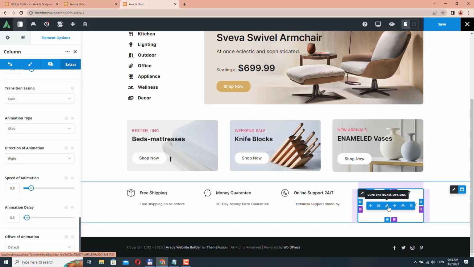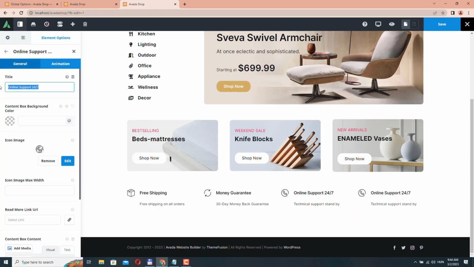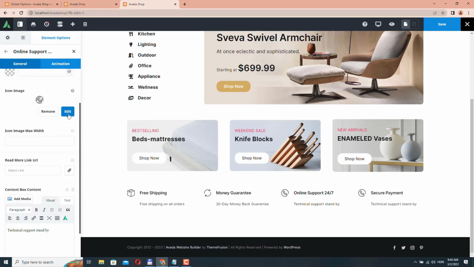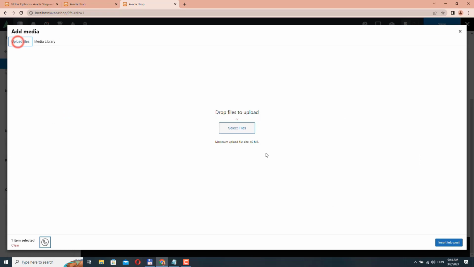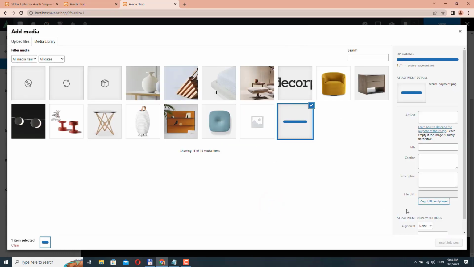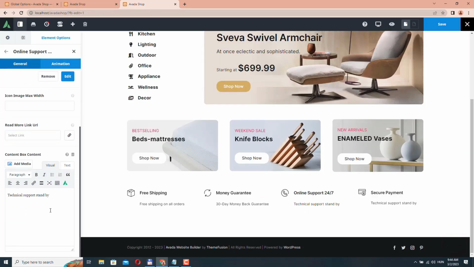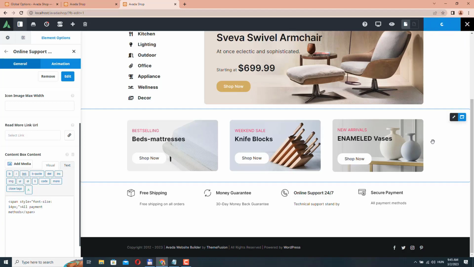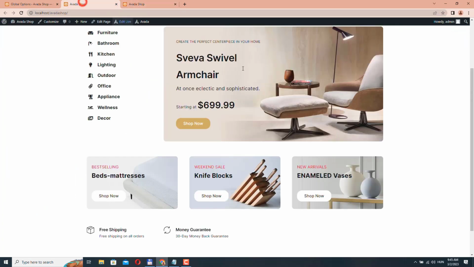Okay, let's change the content box text. It should be secure payment. Let's edit the image, upload a new one. And let's change the description, all payment methods. Okay, let's save this and let's refresh the page.